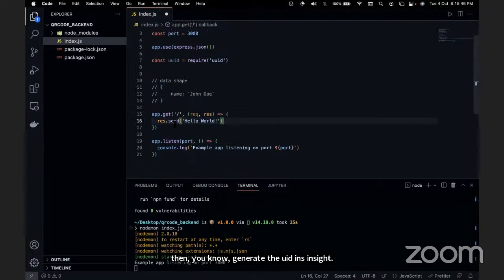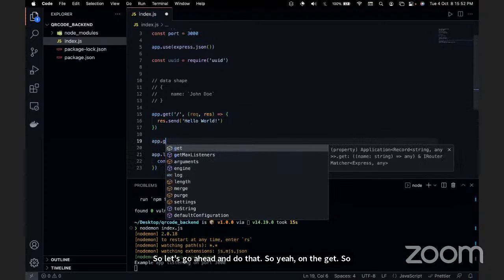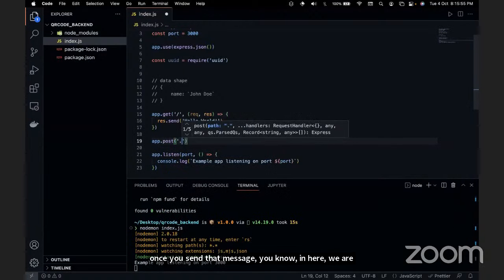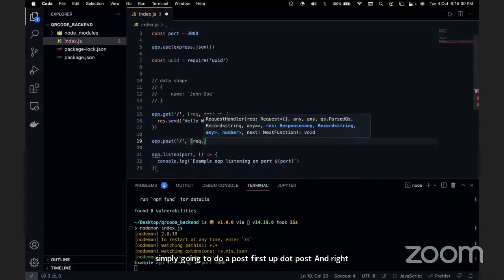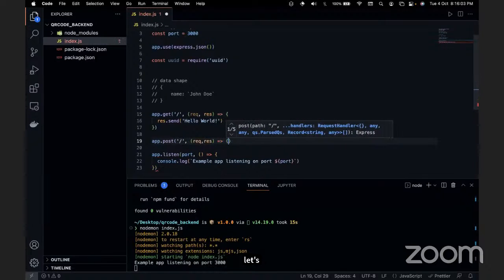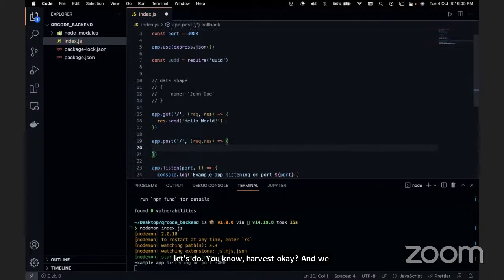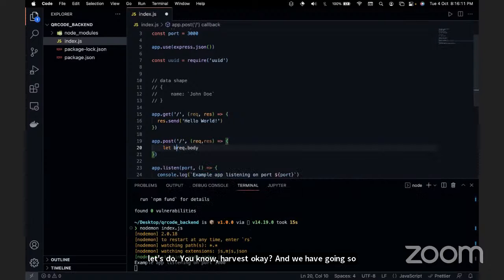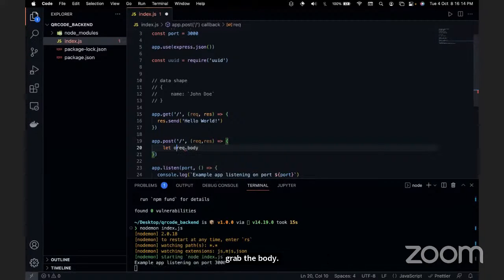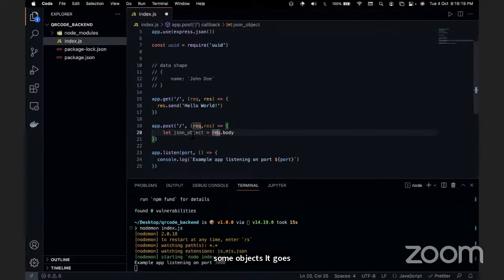So yeah, on the get. Once you send that message in here, we're simply going to do a post first, app.post. And right here, we're simply going to post, let's do req, res. Okay. And we are going to grab the body. So let's say JSON object equals request.body. Or I think maybe we can just grab the name, right? So let's just grab the name.